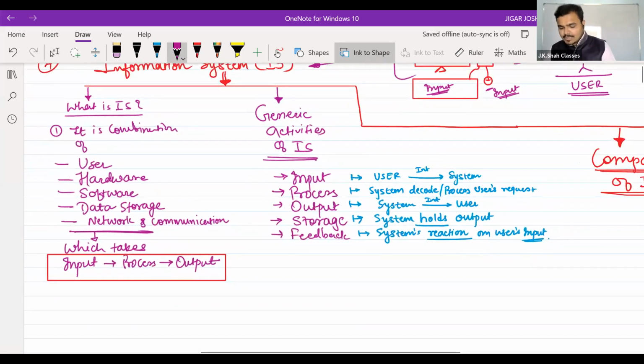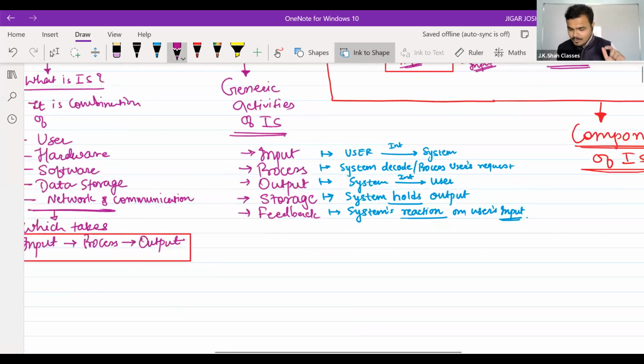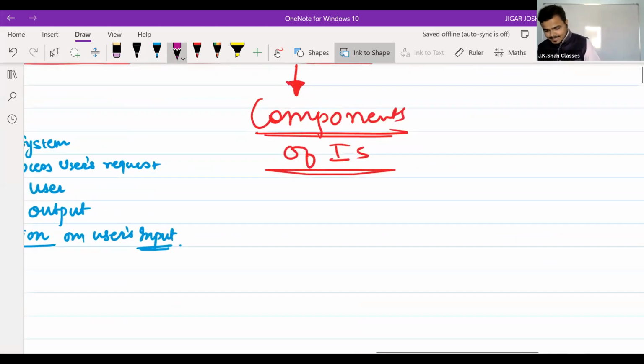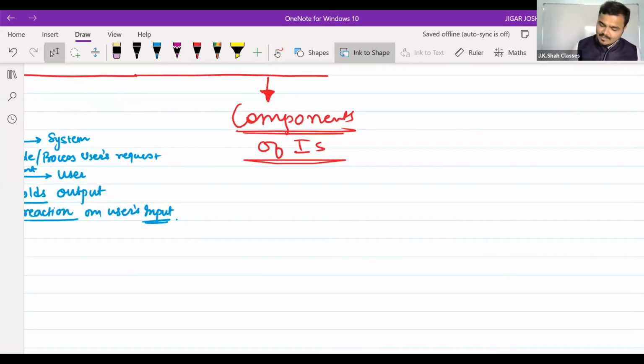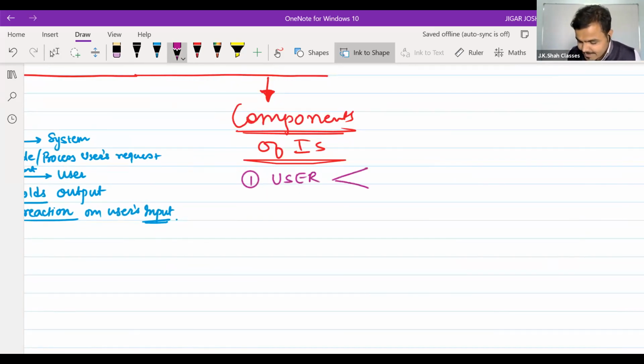Yes, sir. So now, people, let's see the components one by one. Are you ready? Yes, sir. See this. Number one component, my dear chartered, is nothing but who? Sir, number one is the user only. The user can be of two types. Number one, the user can be an individual.